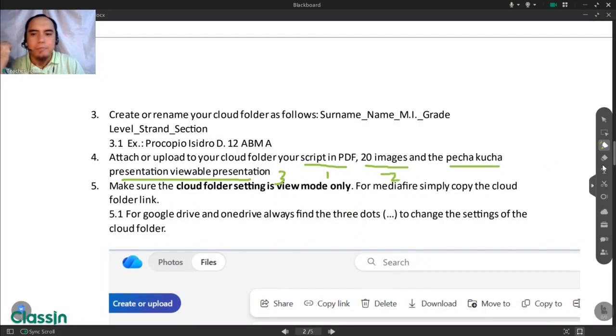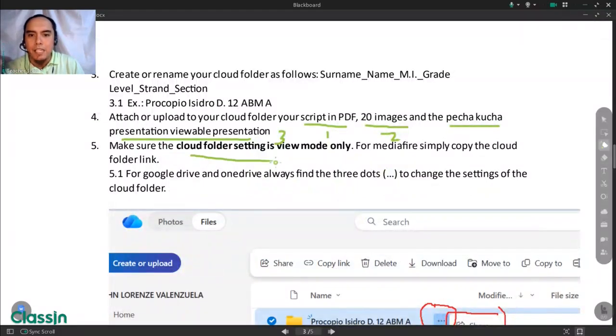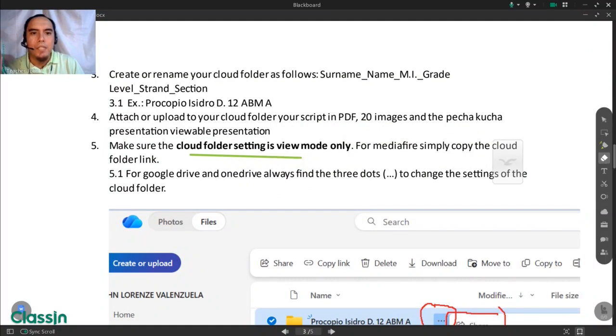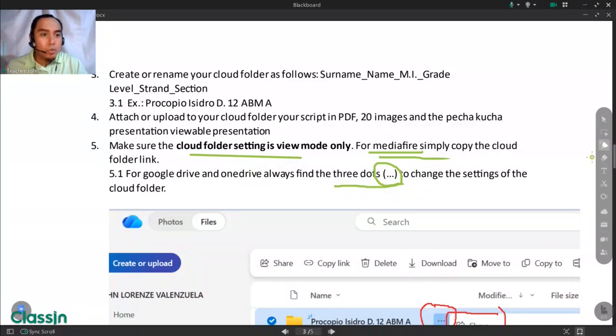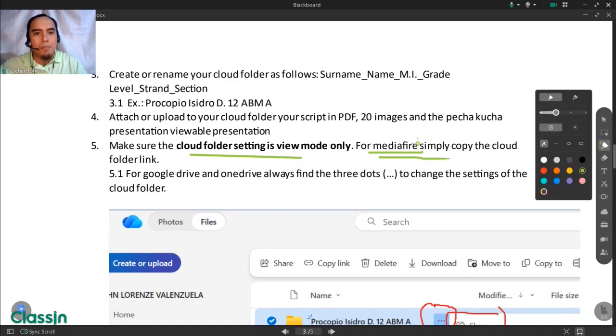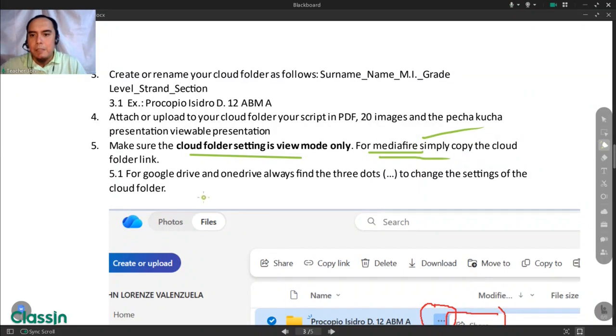Then number five, make sure the cloud folder setting is view mode only so that I will be able to view or watch it. For Mediafire, simply copy the cloud folder link. Mediafire is so easy to use. For Google Drive and OneDrive, always find the three dots. You will be able to find something like this, the three dots, to change the settings of the cloud folder. So again, besides Mediafire, which is so easy to use, for Google Drive and OneDrive you have to find these three dots to change the settings of the cloud folder.